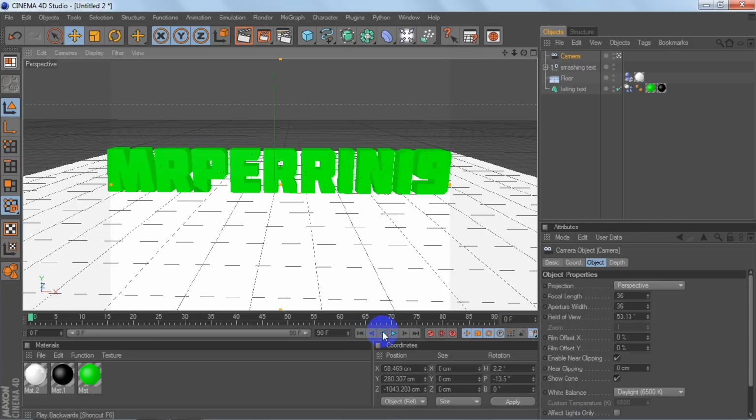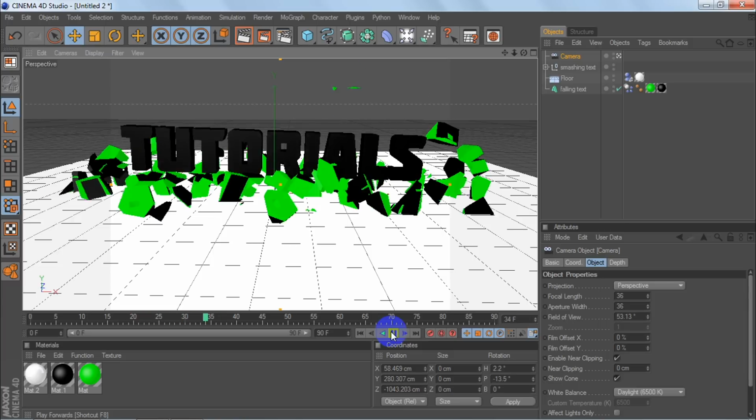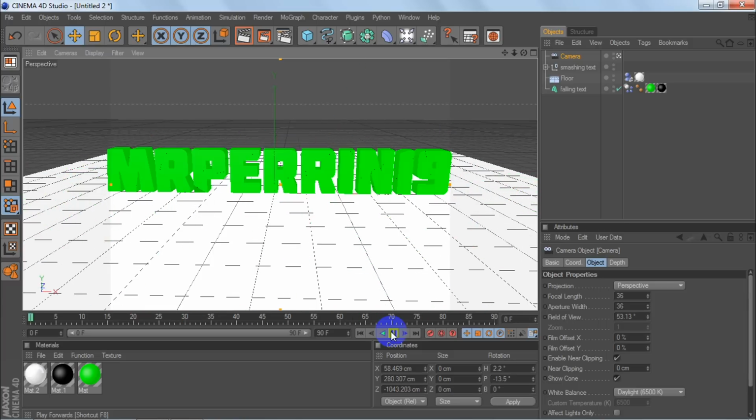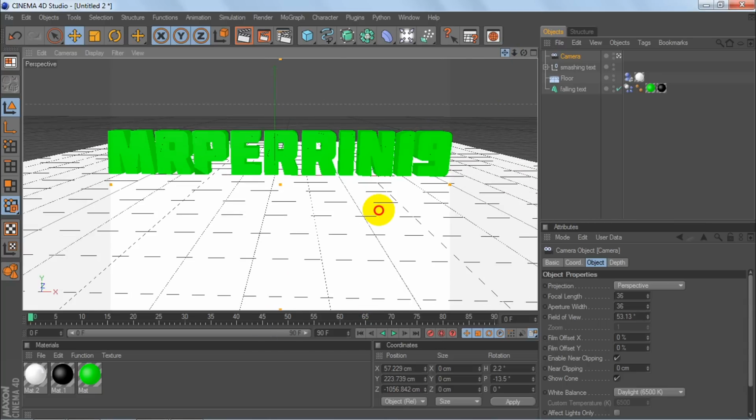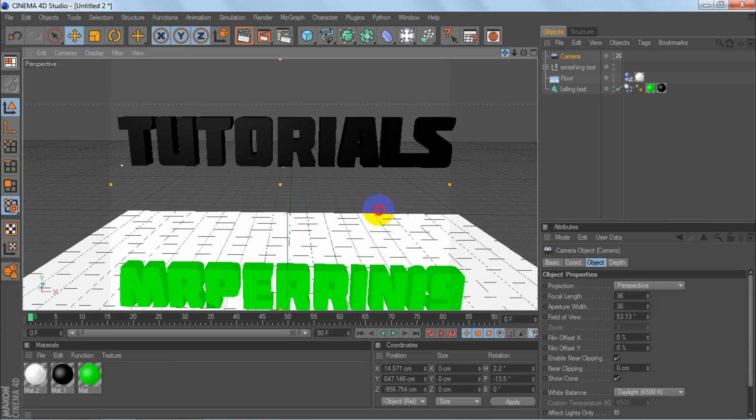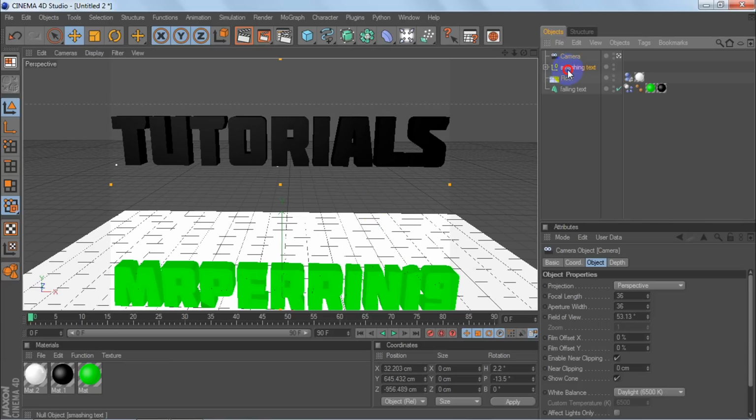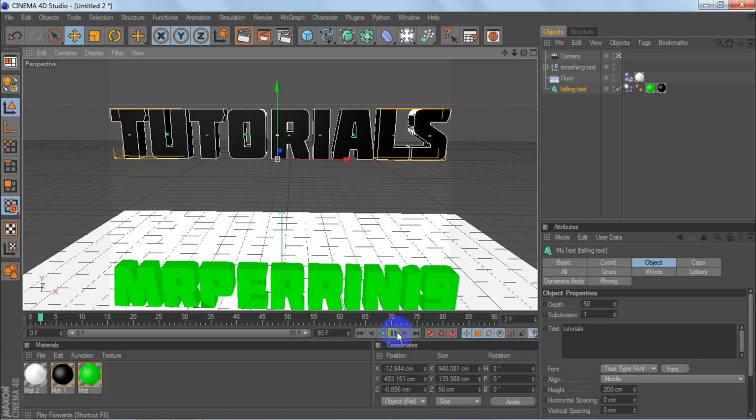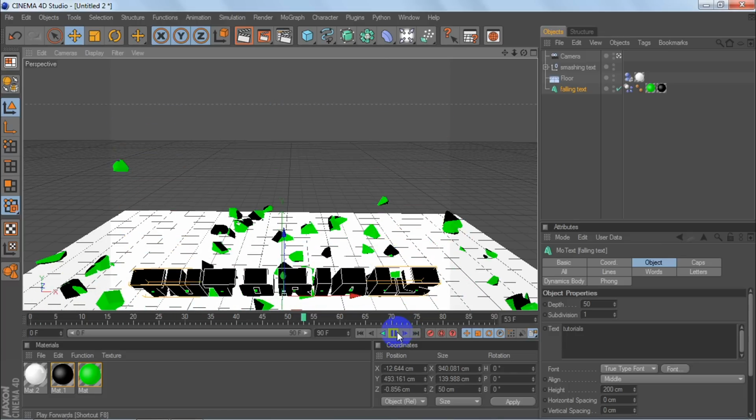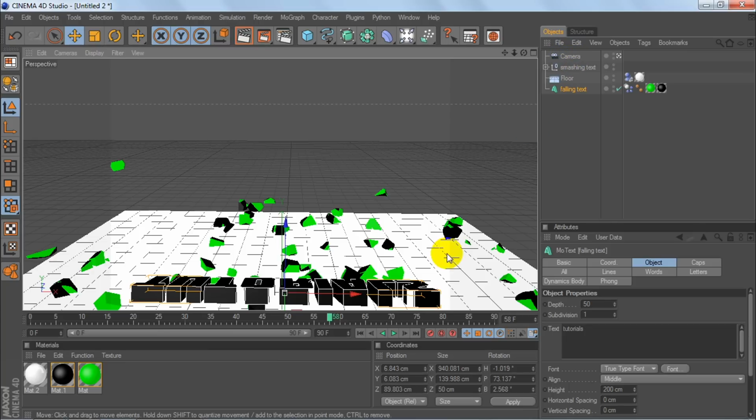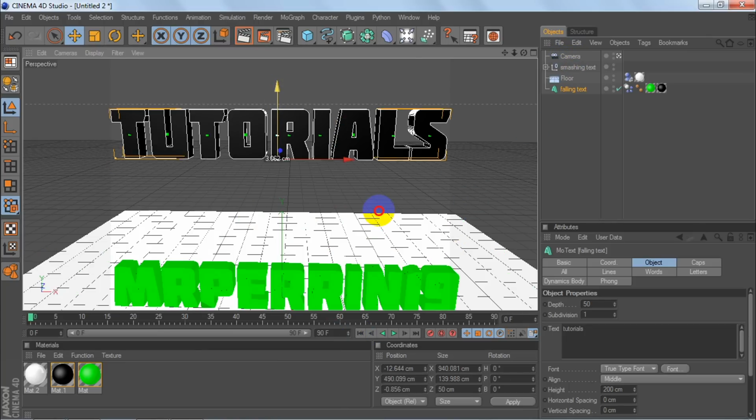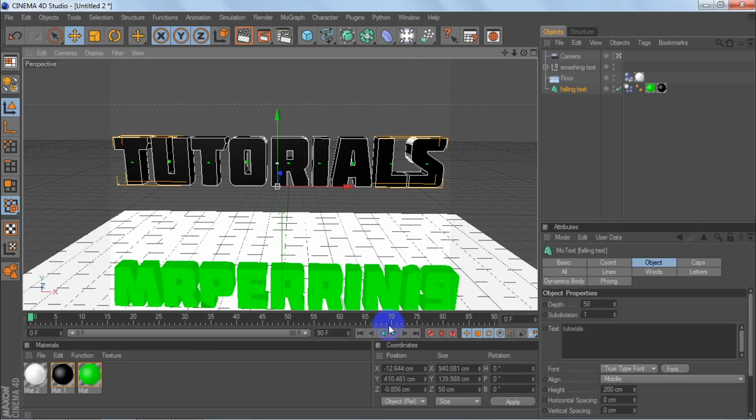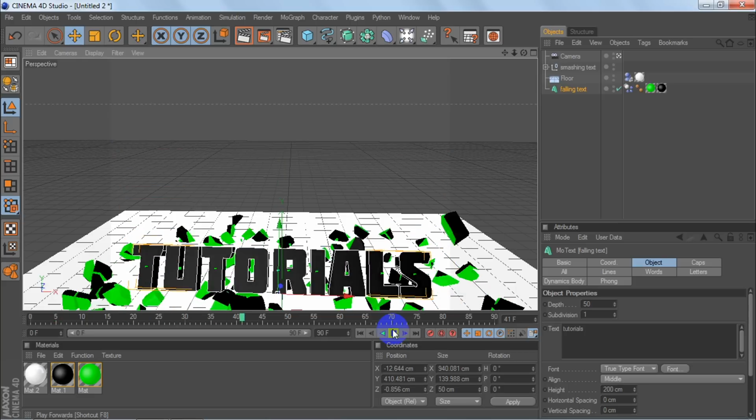And now it should just fall. Okay, my text isn't falling backwards, so I need to make it go a little bit higher. A bit higher. Okay, so maybe a little bit lower. Just got to find that right point. Sometimes it can take a while, sometimes it's quite quick. Oh, there we go.